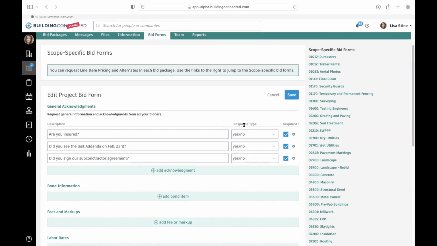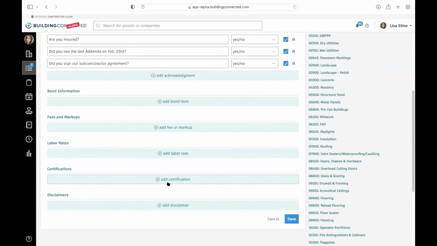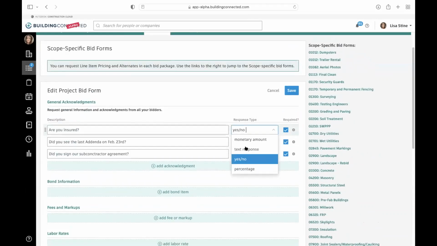But in this capacity, I can say, look, I'm looking for a text response. That's a requirement. And if they don't respond in that way, then they're not able to send the bid form back to me, right? So this is incredibly helpful to be able to dictate what response type we're looking for from the subcontractors. But you're going to be able to come in here, type in whatever question you're wanting to ask, again, specific to general acknowledgements, labor rates, certification, anything down here. Choose the response type that you are looking for, and then say, is this required or not? Okay, we'll see where that comes into play when we go into bid leveling, having something required versus not required.